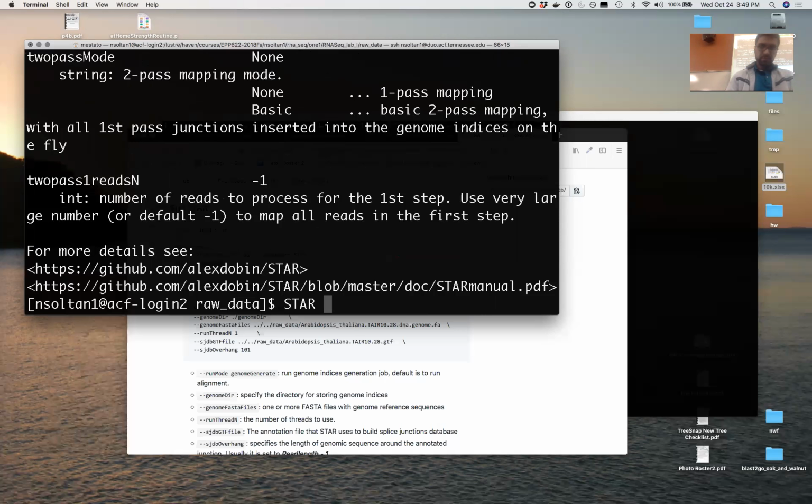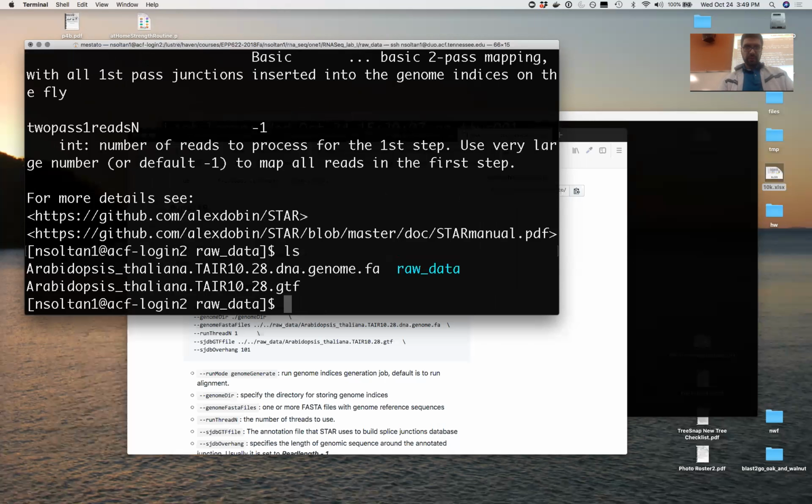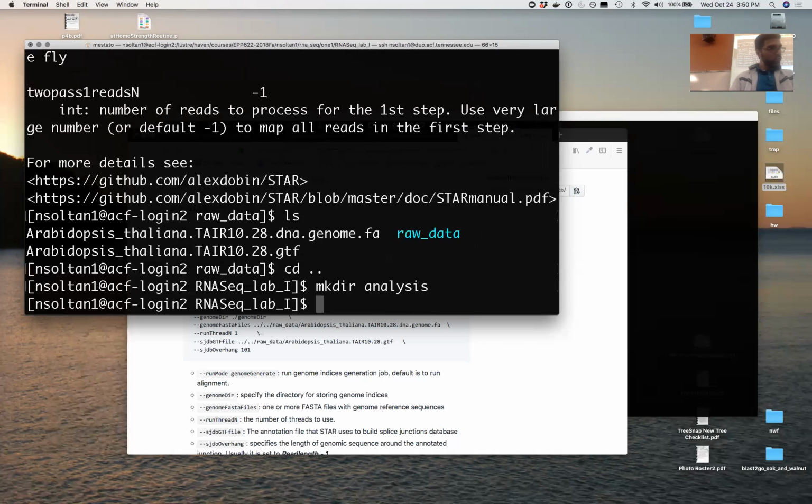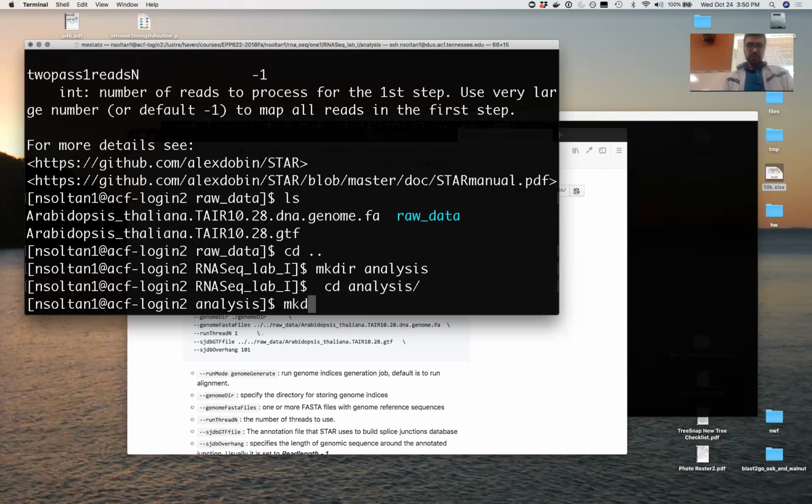Okay, just before doing that, it's better to create some other folders. mkdir, and the right tab. Okay, it's for our analysis. We need to go into it and copy.